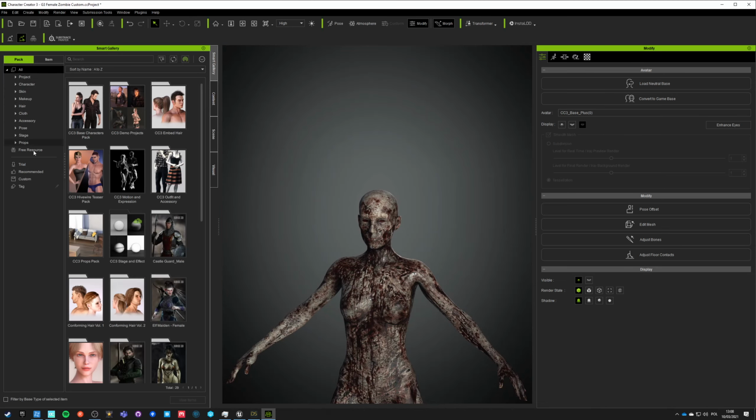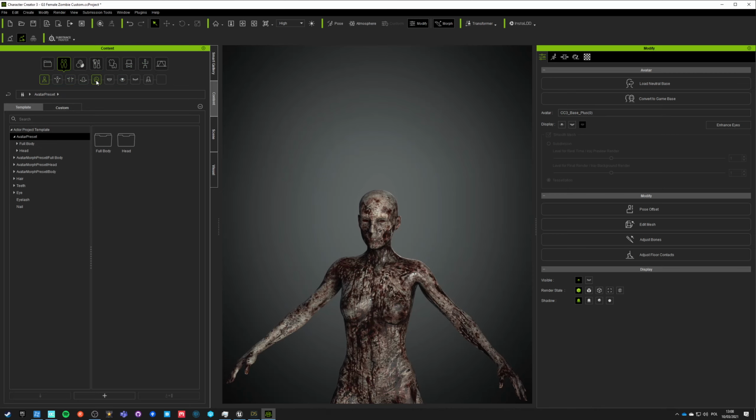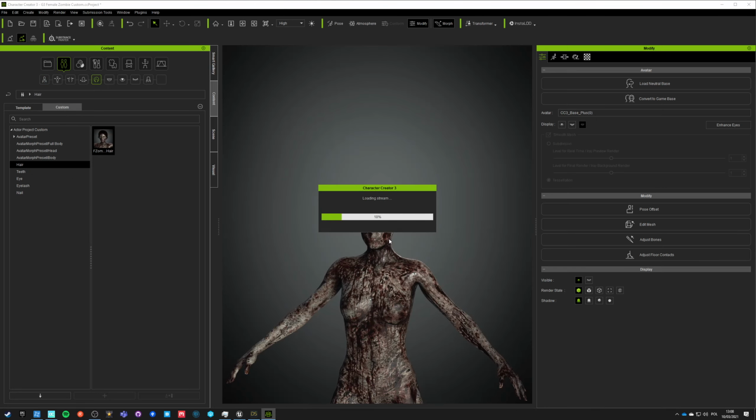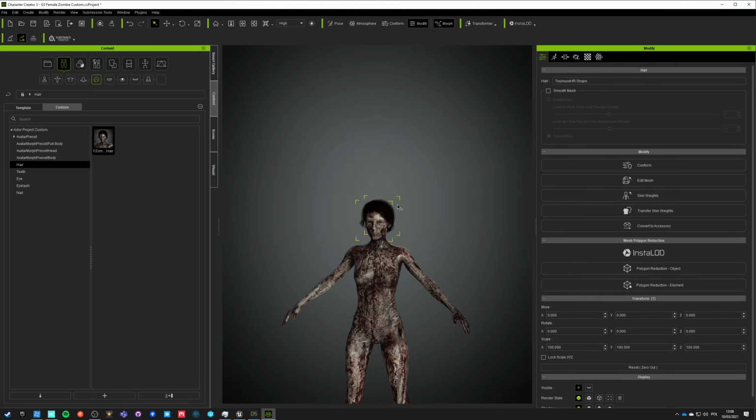And now what we're going to do, we're going to go into our content. We're going to find whatever we want to export. So for example, our hair. And we'll go into custom, add our hair. And we need to hide anything that we don't want to export with the hair. And if we hide the entire model, no materials will be exported.